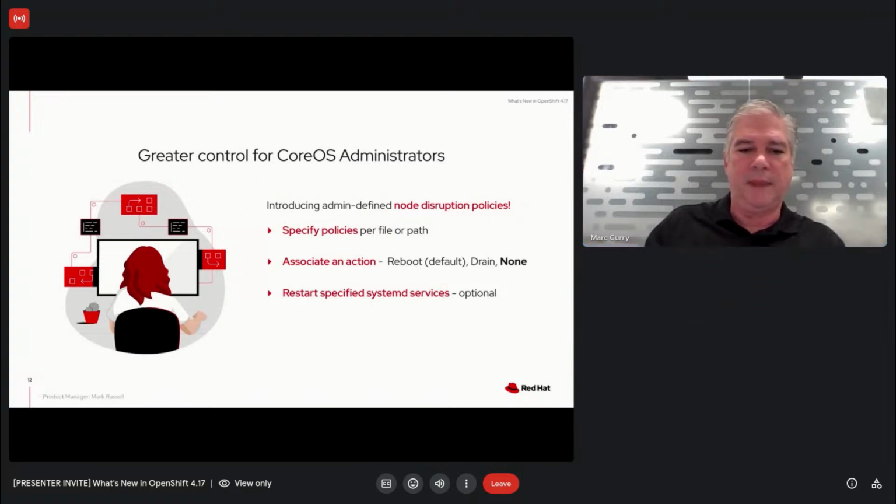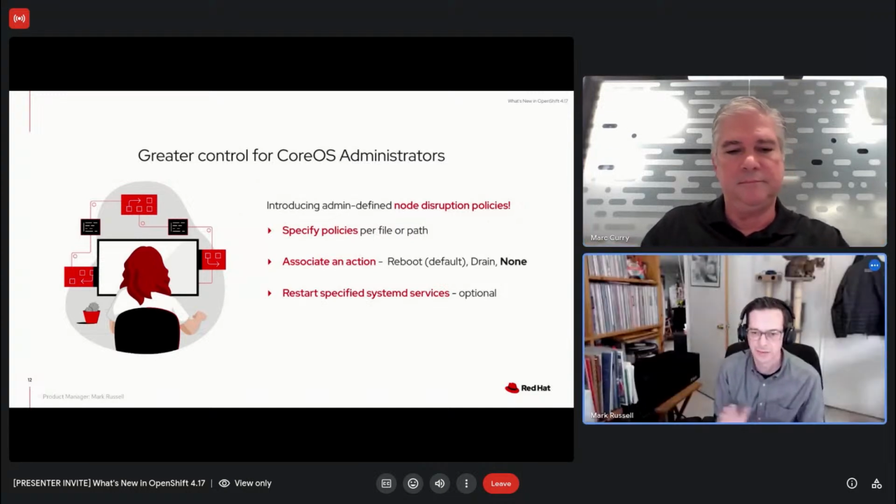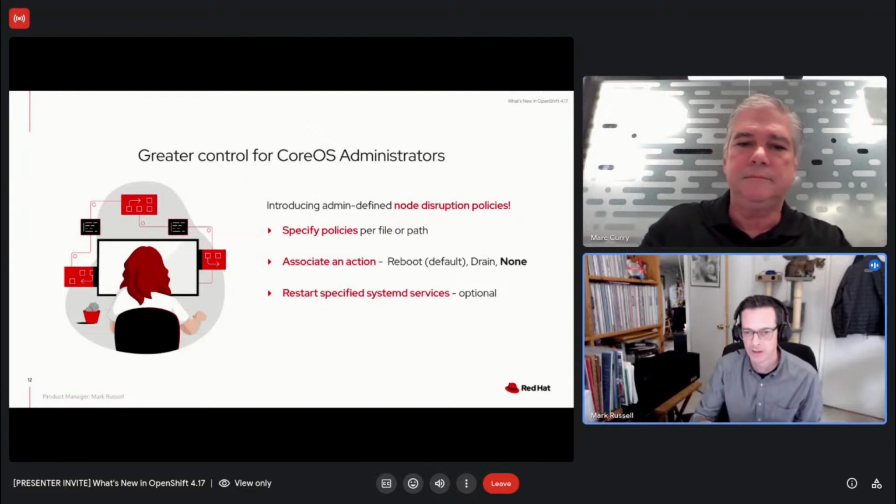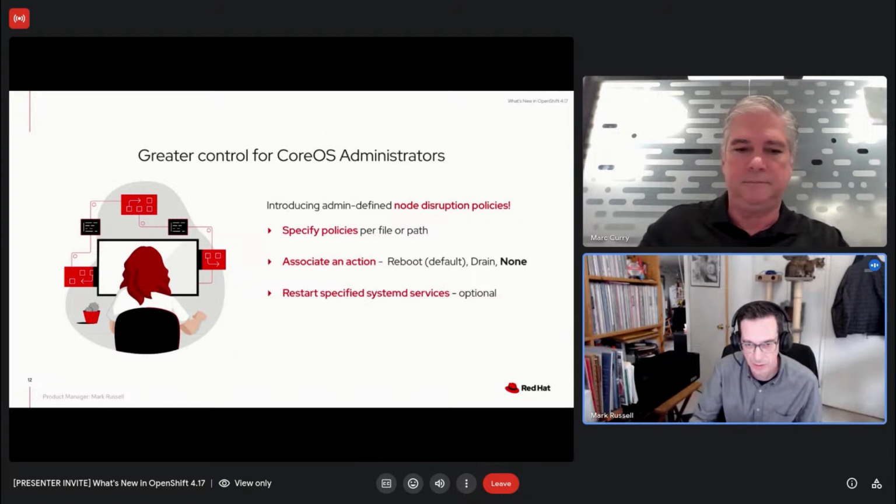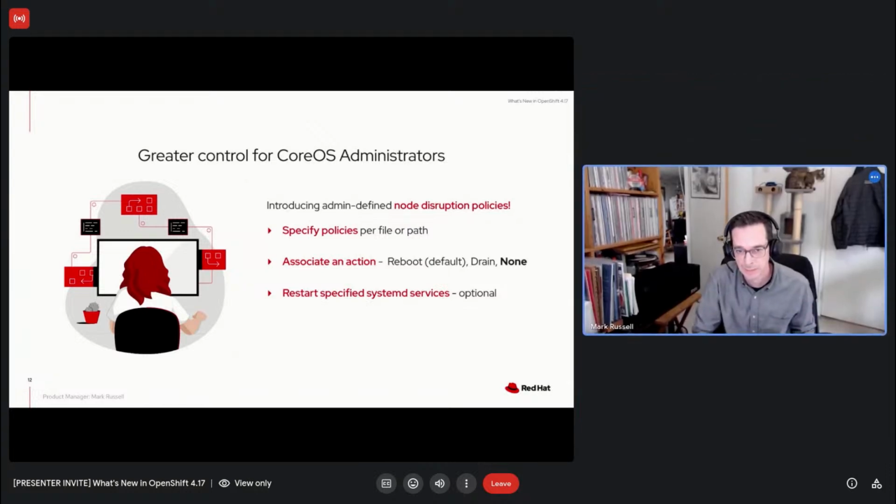All right. Hey, everybody. OpenShift 4.17 is just the first installment in a series of new major features that enhance cluster administrator clarity and control.